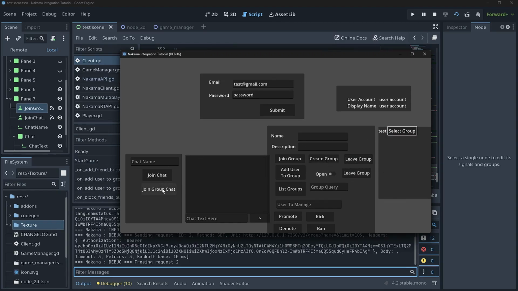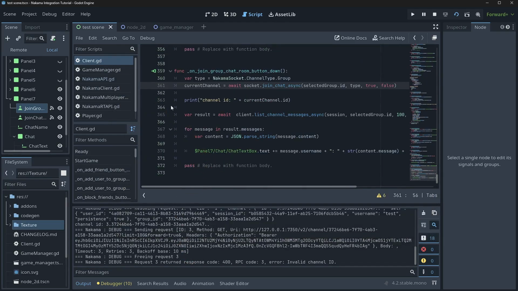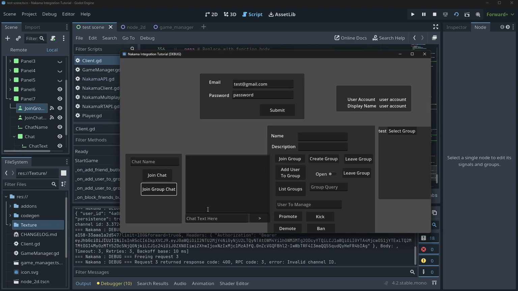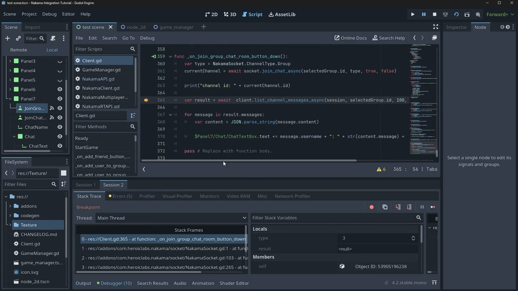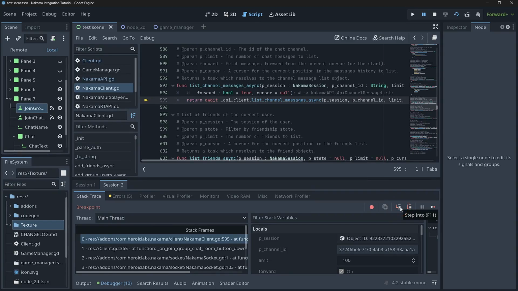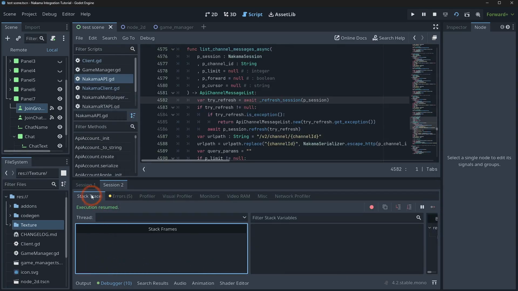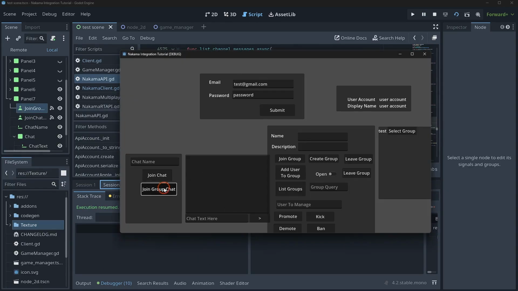And then I should be able to join group chat, but it did not take it. So the question is, is it because I failed to join the group chat, or did it fail here? So if we do this, the ID of the group, ID is string, get, return, if not string, else string, await list channel messages, try refresh, and it's going to run through that real quick. But it didn't do anything as expected.